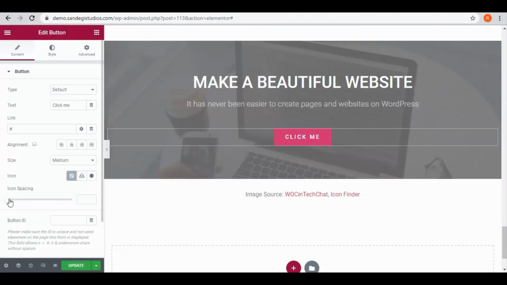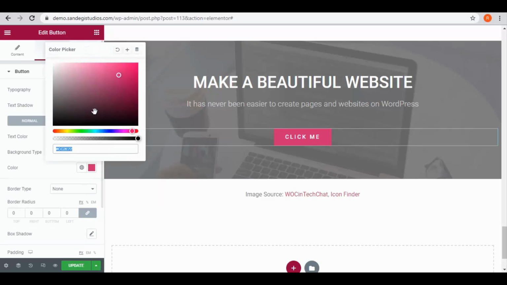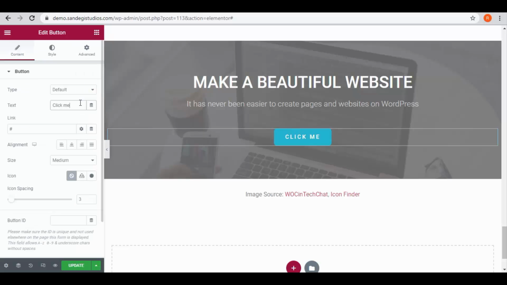Here we have this button, select it and you can edit icon spacing from here and upload a new icon from this upload button. Then go to Style and from here you can change its color, border type, border radius. Back to Content, you can change the button text from here, and it will be updated.